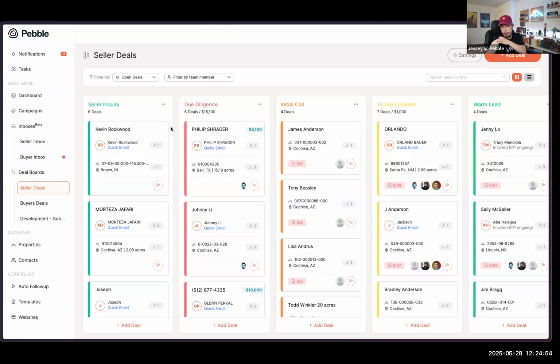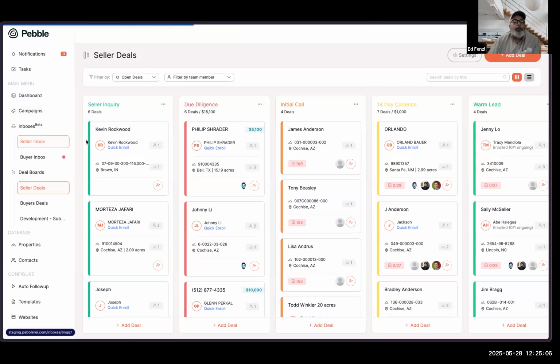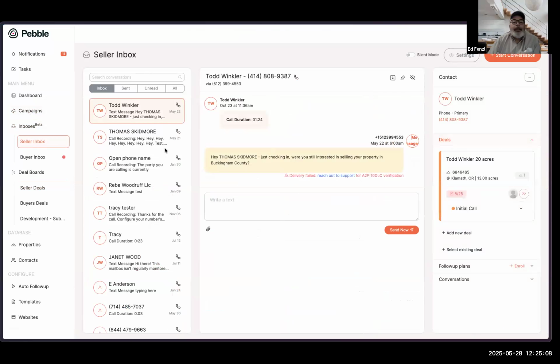So my question here for you, Ed, is does it come directly into the deal board? It comes into the inbox, and then from there we look at it, and then we'll put it into a deal board.